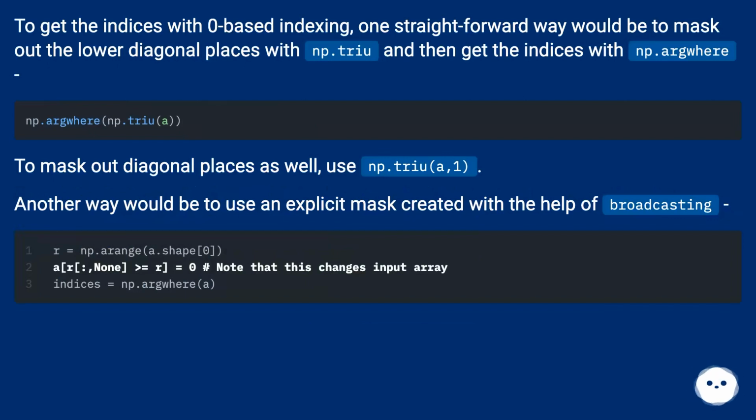One straightforward way would be to mask out the lower diagonal places with np.triu and then get the indices with np.argwhere. To mask out diagonal places as well, use np.triu with k=1. Another way would be to use an explicit mask created with the help of broadcasting.